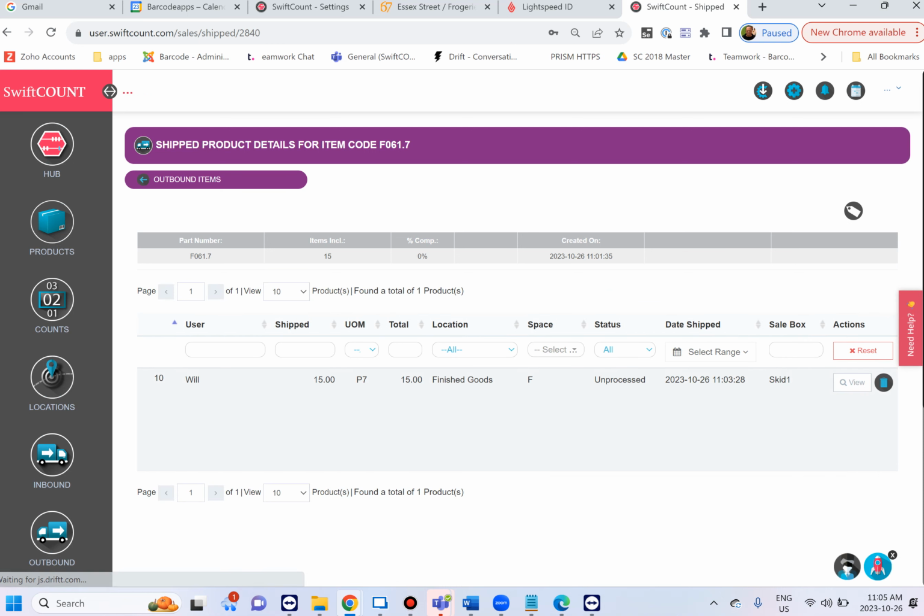So this is important here. Right now it's in a status called unprocessed. Unprocessed means he's working on it. It hasn't finished yet. Once he processes it, from here I could still go and delete it. I can also delete it from the desktop, from the scanner.